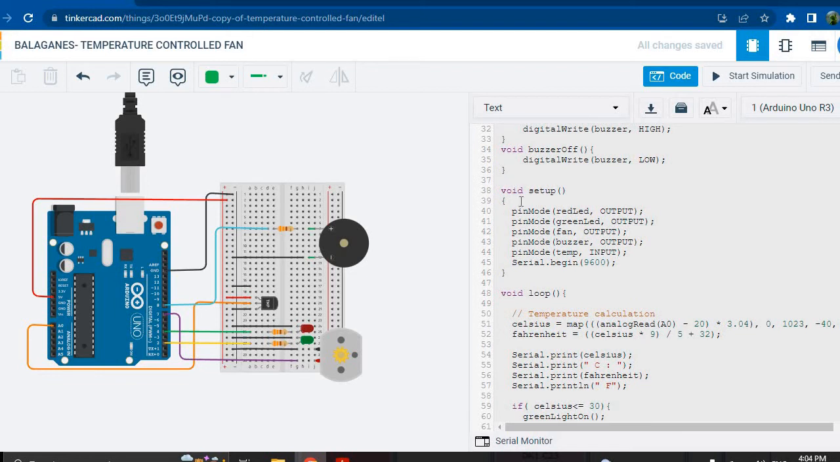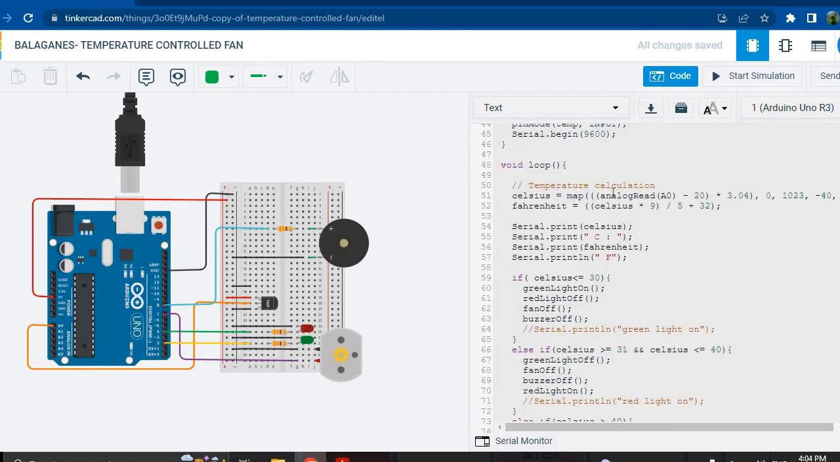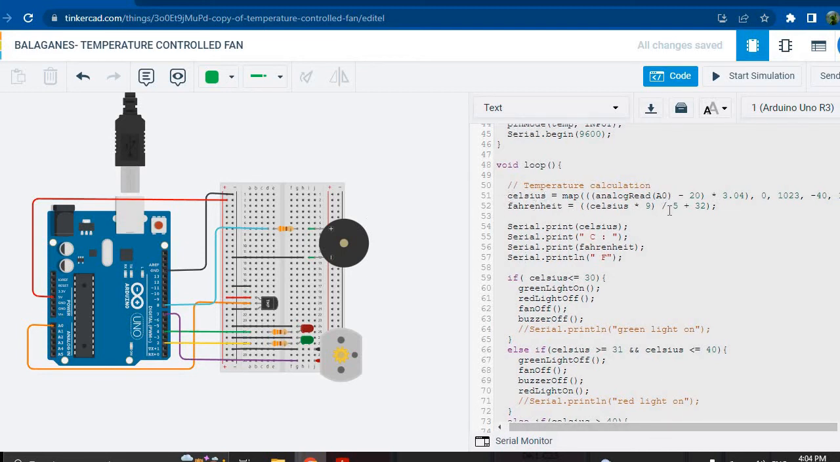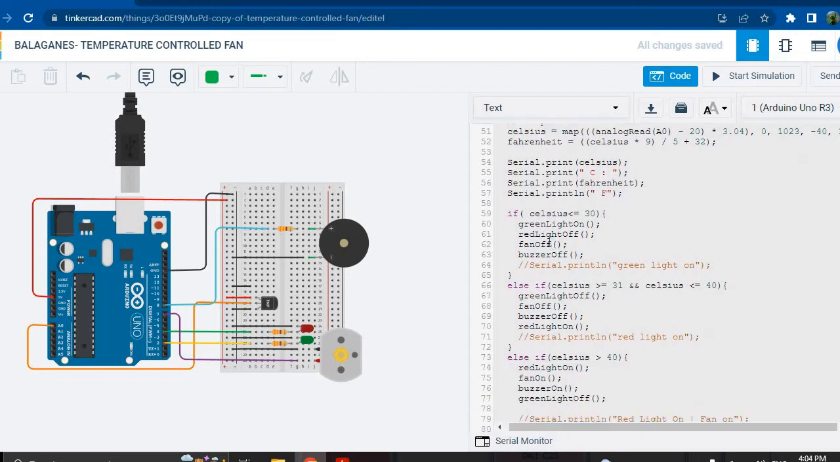And thirdly, the setup, where we have to set up the input and output of the circuit. As I said before, everything is output, such as the green LED, red LED, fan and buzzer, except the temperature, which is the input. Finally, I have to create a loop according to how I want this circuit to work. First of all, I'm converting Celsius to Fahrenheit, and I've printed Celsius and Fahrenheit in the circuit.